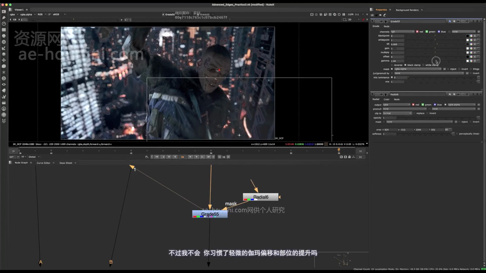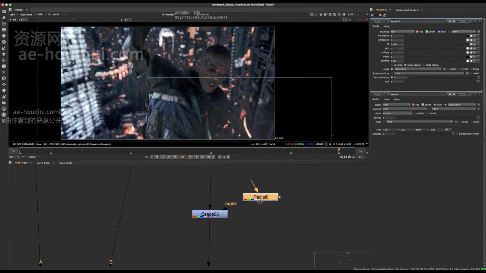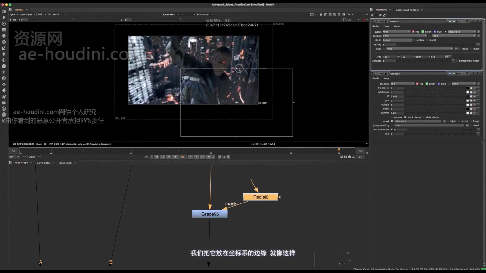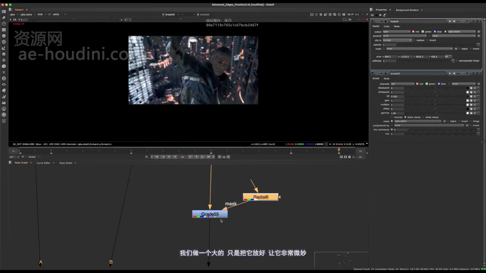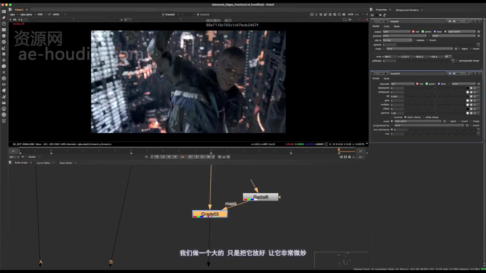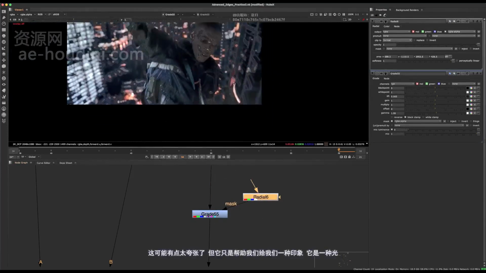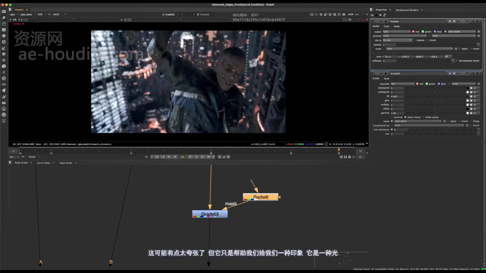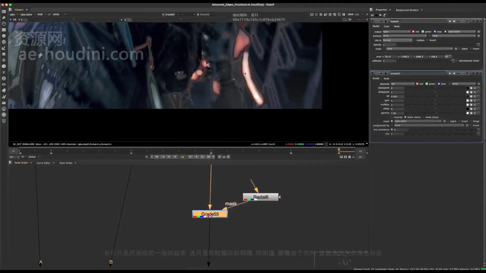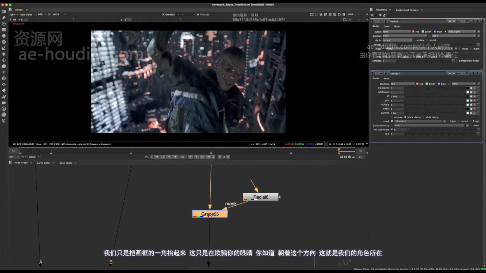If you just do a slight gamma shift up and a slight lift up, and we put that in the edge of the frame, just like this, we make it big, and just place it. And just make it very subtle. Might be even too much, this. But it just gives us the impression that there's a light here. So you can see the difference. We've just lifted the corner of the frame.